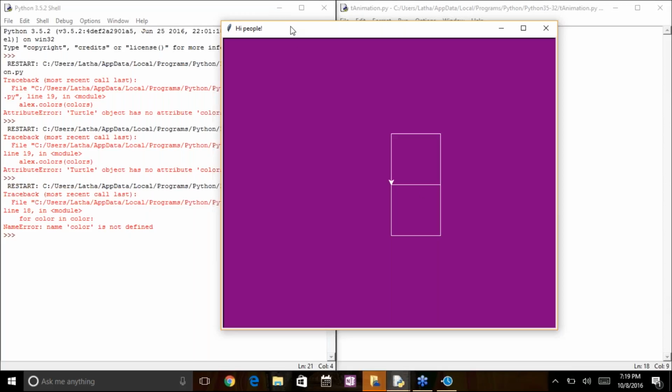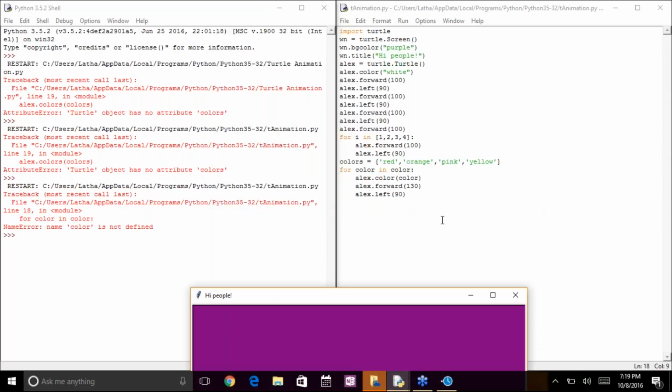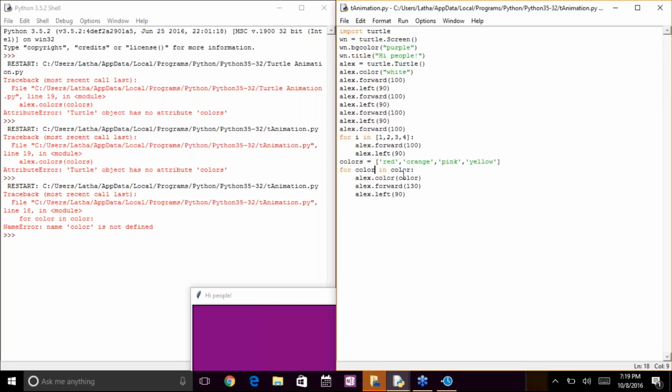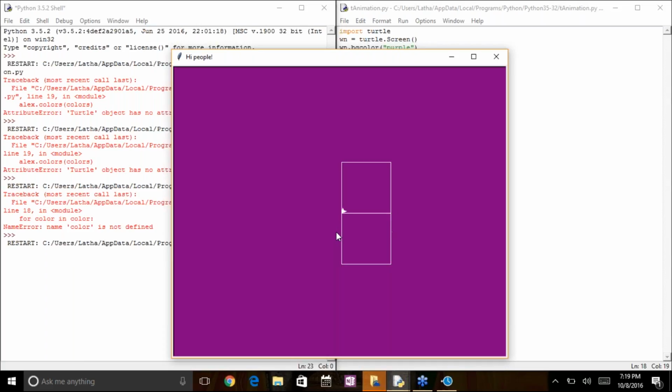Okay, line 18. Can you go back to your file? There was another error. Share your screen, I can show you. It says for color in colors. So in colors should have an S in the for loop. No, not that one. Take that one right there. Now try it. It should work. Okay, so yeah, it's fine.